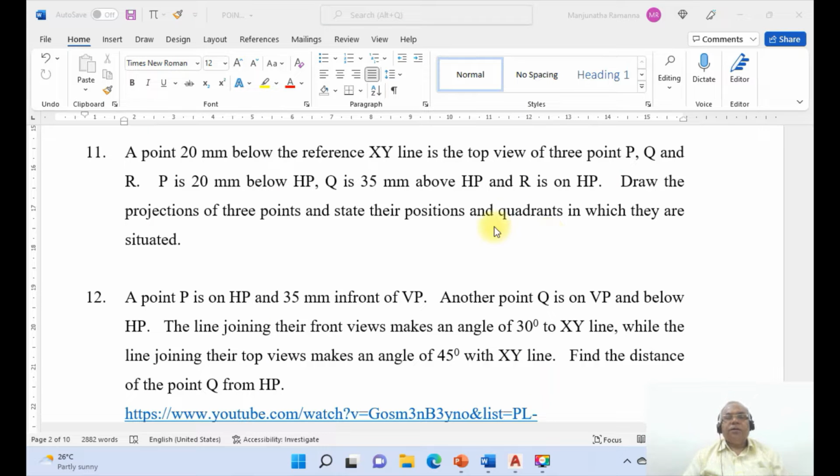Now we are going to take up combinations of quadrants, and how to solve this using AutoCAD software. The problem we are going to read as: a point 20 mm below the reference XY line is the top view of 3 points, capital P, Q and capital R. P is 20 mm below HP, Q is 35 mm above HP, and R is on HP. Draw the projections of 3 points and state their positions and quadrants in which they are situated.